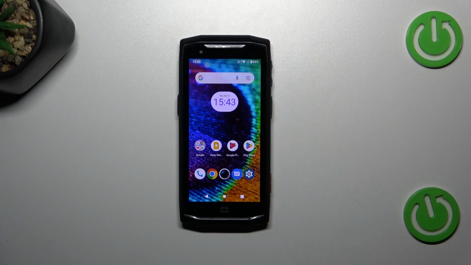Hi everyone, in front of me I've got CROSSCALL Core M5 and let me share with you how to change the ringtone on this device.